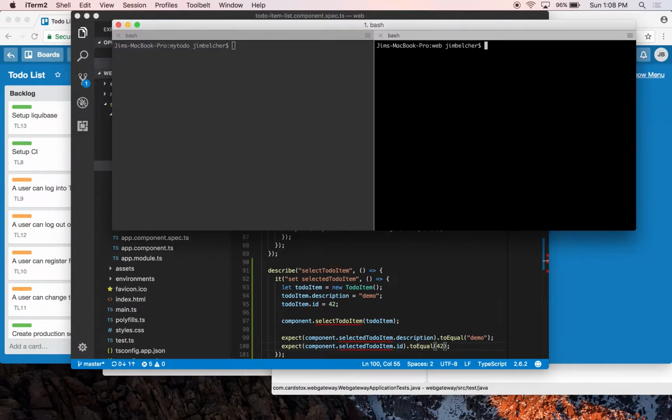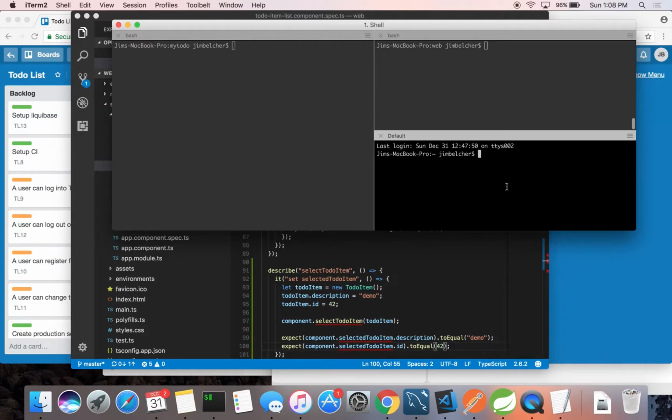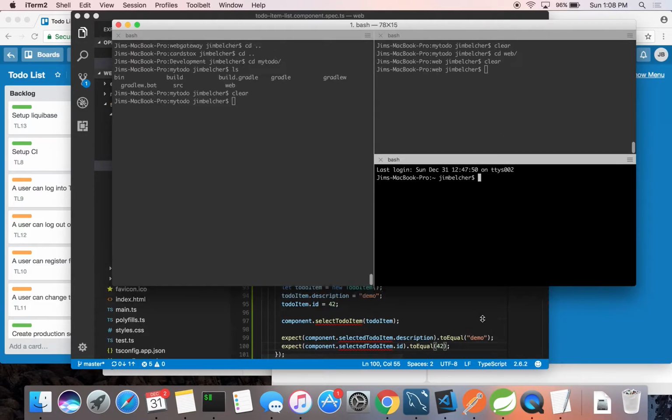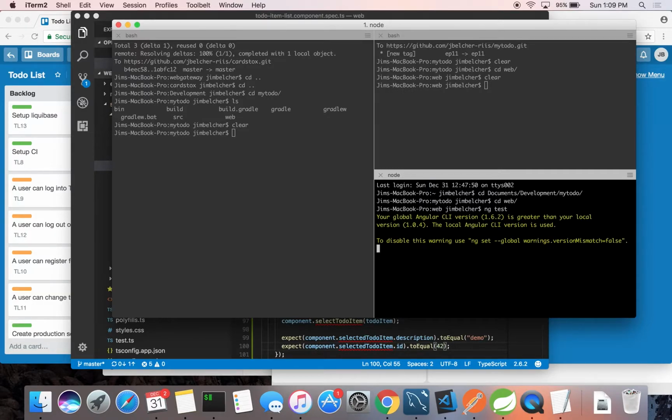One thing I did forget to do, and I'm going to do it right now. I'm actually going to cut this in half, so horizontal. Maybe make it a little taller. CD to documents, development, my to do. In this case, the web, and we'll run ng test, just so we can get those running. And of course, we will see this fail just because we absolutely haven't written enough code to make it pass.